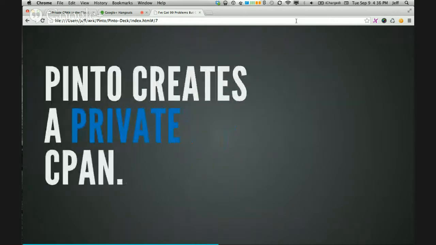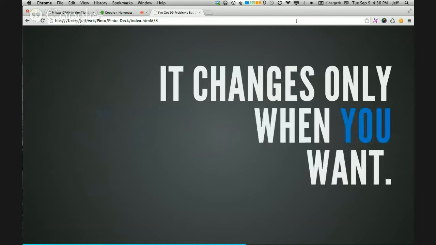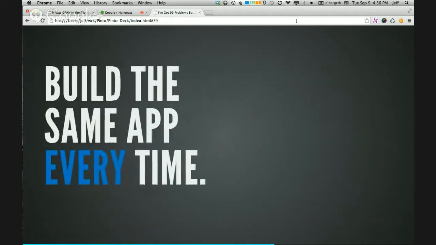And one way to solve this problem is to create your own private CPAN. Now, this isn't the only solution. There are others out there, but a private CPAN is what Pinto does. And the difference between a private CPAN or a Pinto repository and the public CPAN is the private CPAN only changes when you want it to. No matter what libraries I ship to the public CPAN, the stuff in your private CPAN only changes when you decide to upgrade. So you can run your build command again and again and again, pulling dependencies from your private CPAN, and you'll always get the same thing. You'll build the same app every time, no matter what happens out in the wild.